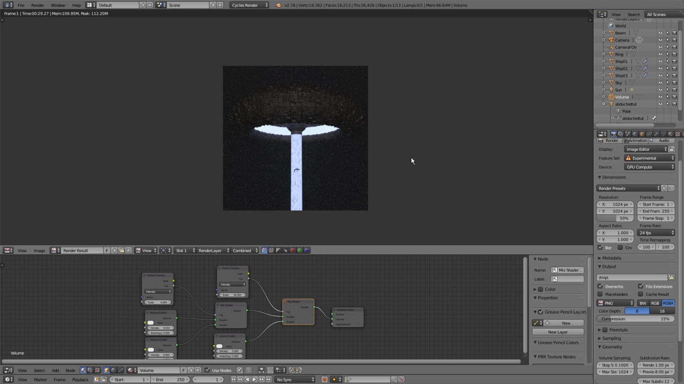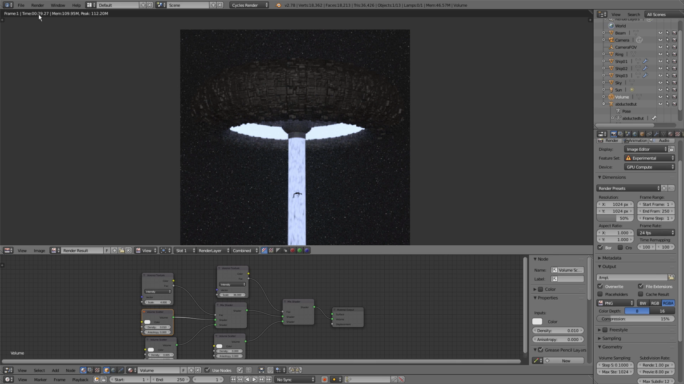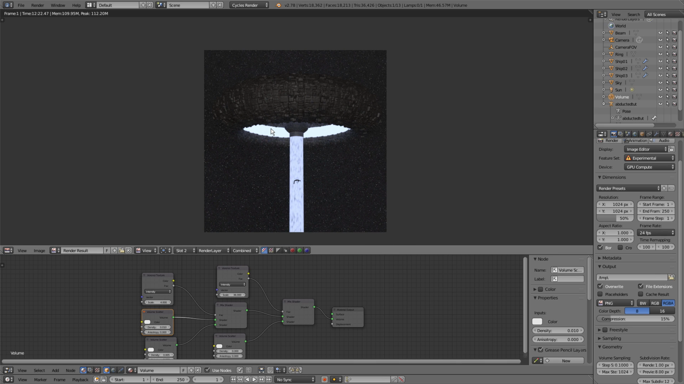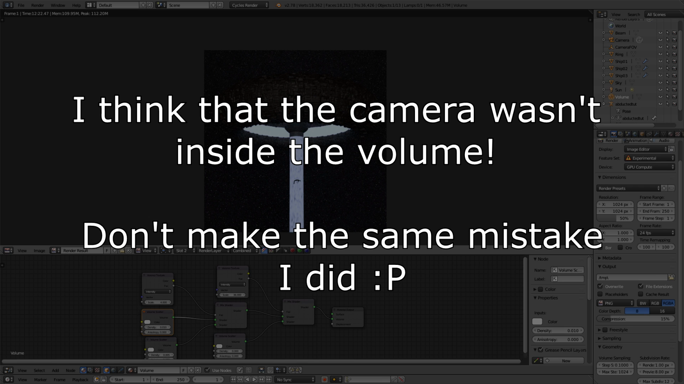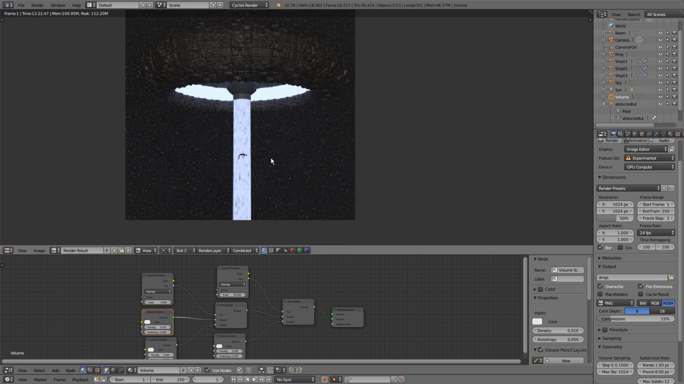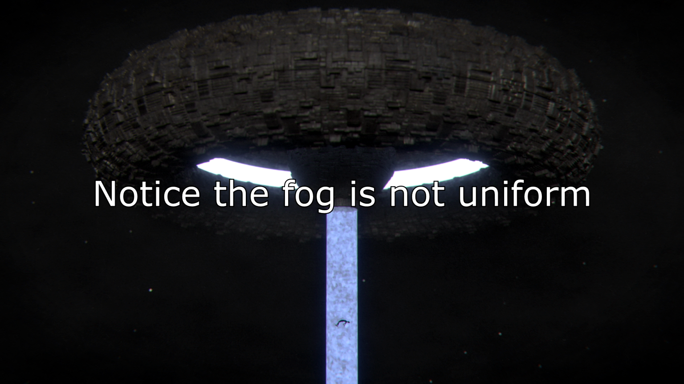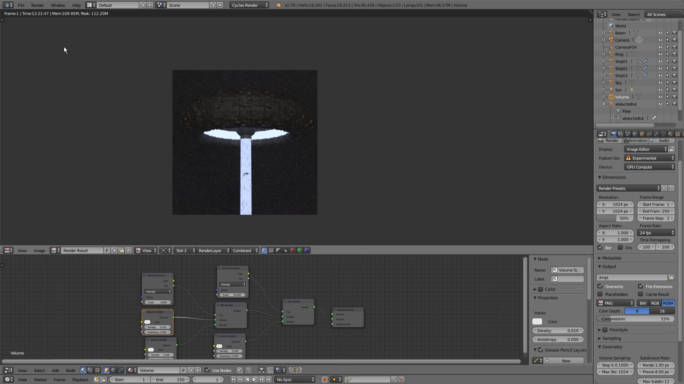Okay, and here we are with the just one volume scatter render, and it took about 30 seconds. And then here is the node network render, which unfortunately didn't come off the greatest here. You can see it in my final image just fine. You can kind of see here compared to the other one that you are getting some differences in volume. So I am quite disappointed with how this turned out, but again, if you just look at my final render, you will see the difference that it can make. This took 12 minutes, so 30 seconds compared to 12 minutes.